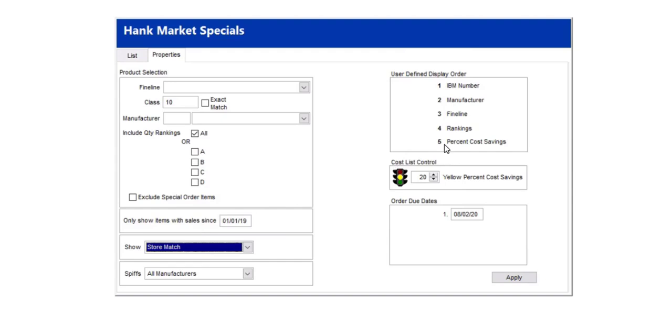The right-hand side deals with the order in which you're going to see the savings. It's going to start at the very highest savings at the top of this list and then continue down as that percentage savings diminishes. This cost list control is a simple visual for the 20% that we set it at, and you'll see that in a moment. The order date is the requested date that is going to be on the PO. You could always change that, either here or in the actual PO generated.